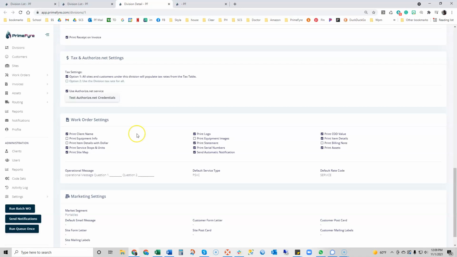This section is what is going to appear on our printed work orders for our technicians. Do we want to make sure that we're showing equipment information for our septic division? Do we want to ensure that we are showing serial numbers for our asset division? We can also set the default service type and rate code in order to speed the addition of work order templates when adding new ones.